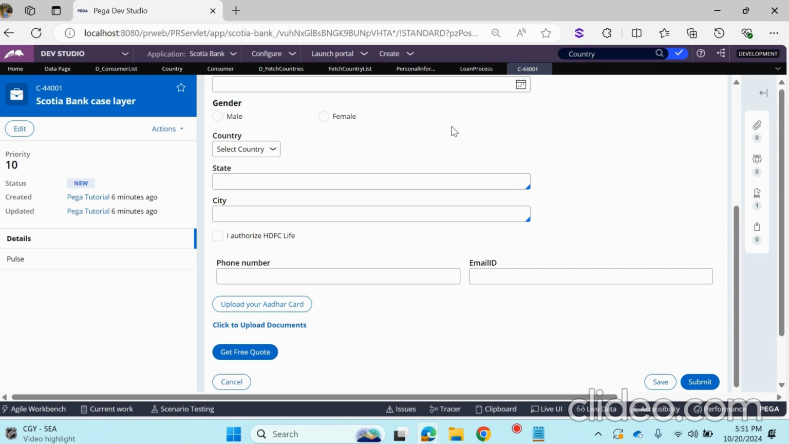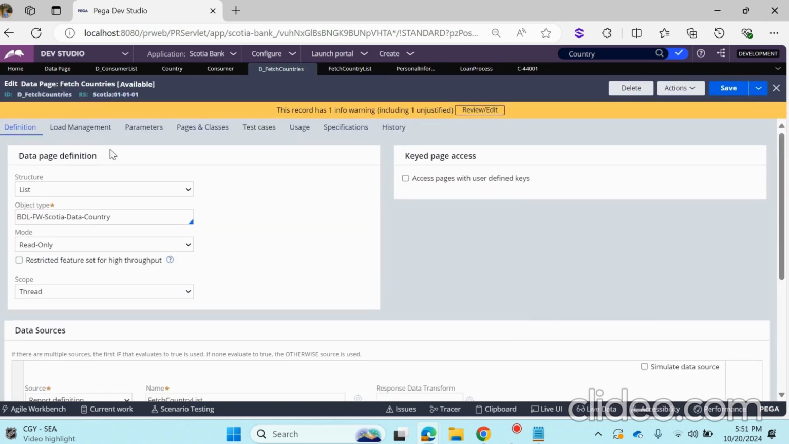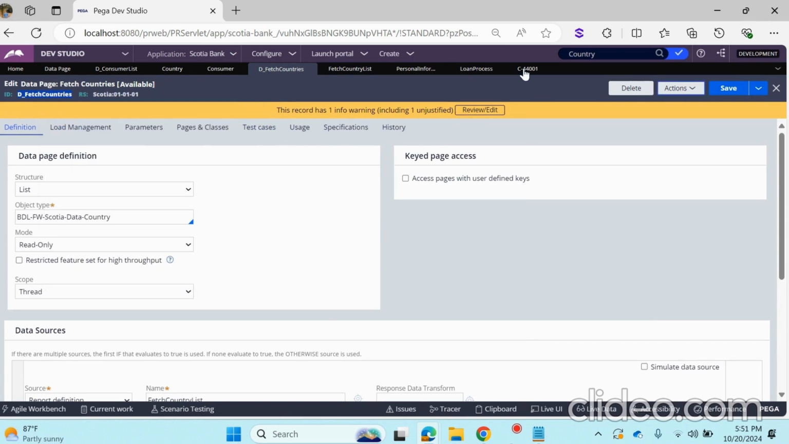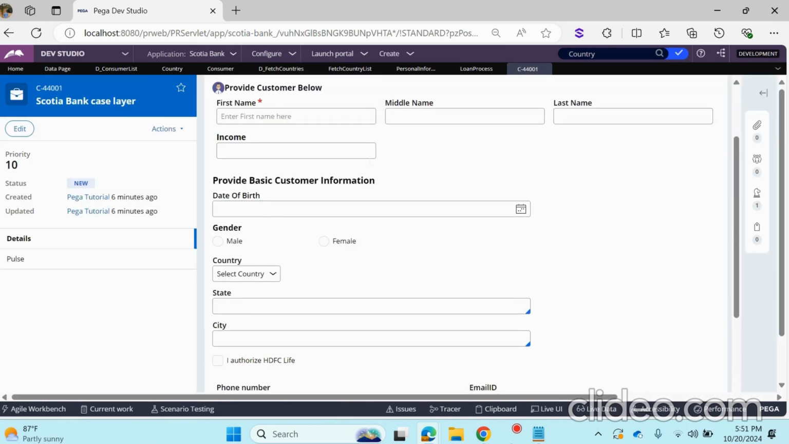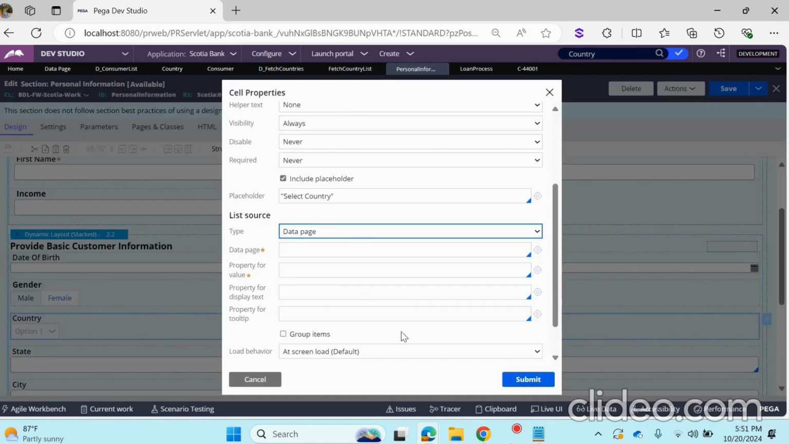But sometimes hitting the database every time is not the right approach. Instead, we can give this report definition as the source to a data page. Let's say I'm already giving the source to a data page under fetch countries, right? So we can use this data page over there. Come back to here. Now go back to the section again. Change the report definition to data page.